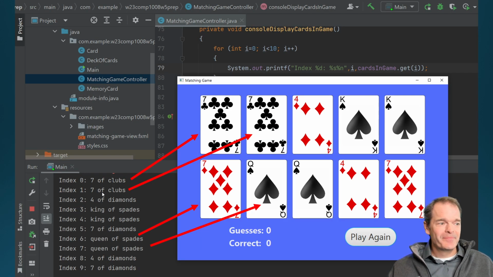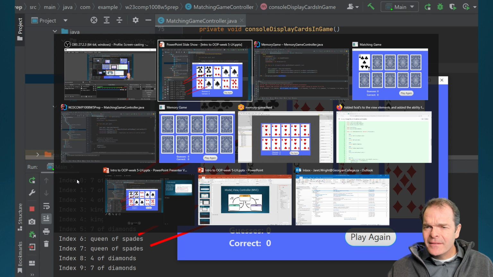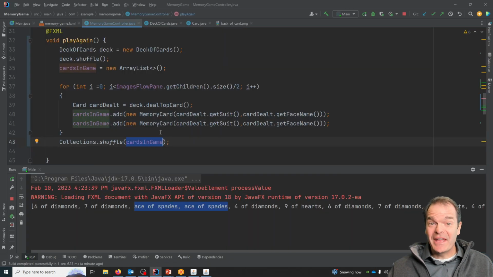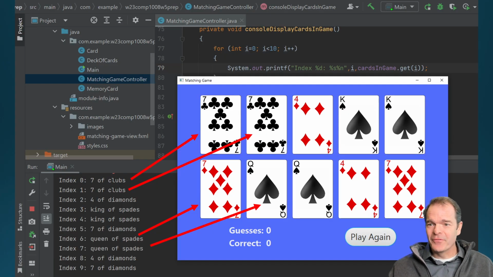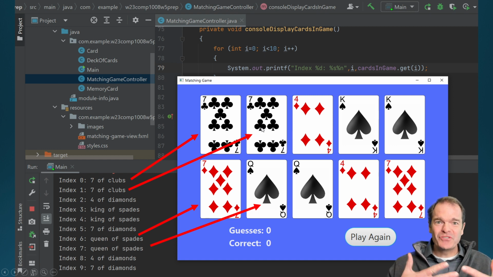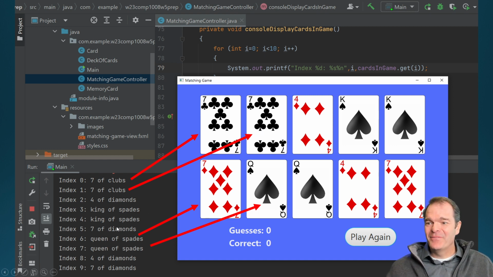So if we look at this, in index position 0 of our cards in game, whatever card is in position 0 here, when I flip it over, will be in position 0 in my flow pane. Whatever's in position 1 will be in position 1 of my flow pane. So we've got two collections here, right? And basically these are the cards that are in the game, and I want to show them in the image view if the user clicks on them.